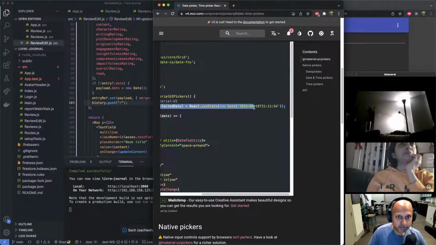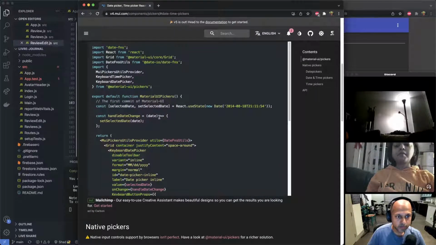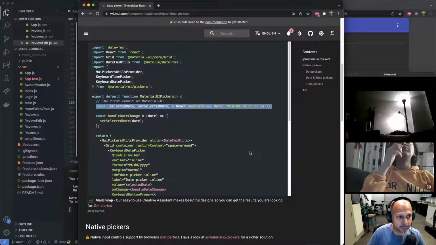So the first thing we're going to do is we need something to keep track of what the date selected was, like state information for it. So that would be something like this. So we can just grab it.